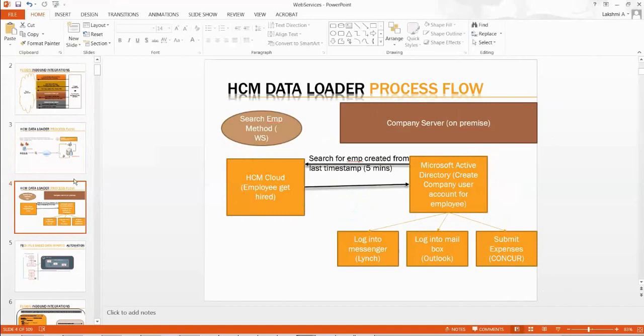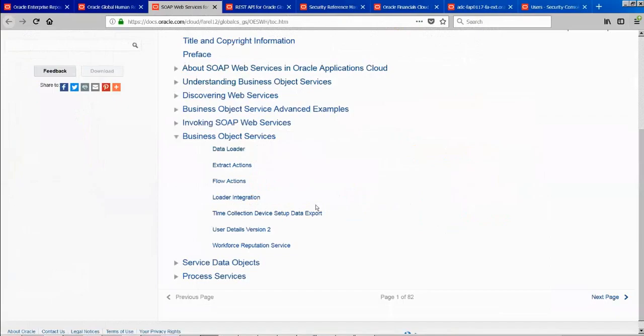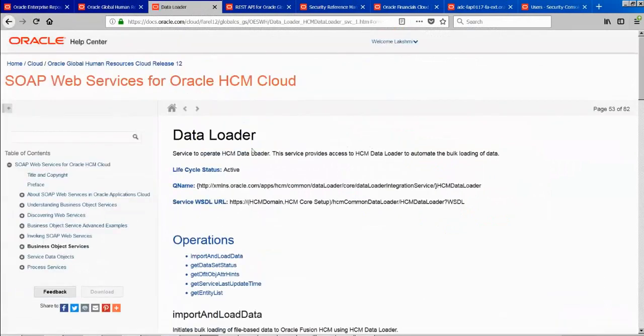But as of now, I was talking about SOAP APIs. I will talk about SOAP APIs, meaning loading and triggering the file. That's what I will talk about now, and then we can talk about REST APIs. In the SOAP APIs, in the business object services, these are the objects on which we have web services available. If I click on the data loader, it is the service to operate HCM data loader. This service provides access to HCM data loader to automate the bulk loading of data. This is exactly what we want if we talk about HCM data loader.